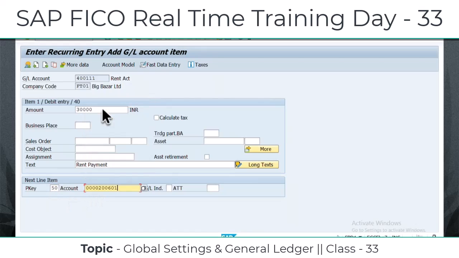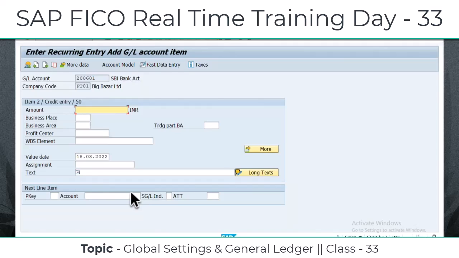See here, in case anyone missed the recurring document topic yesterday, please concentrate. Jagannath, you don't need to feel bad that you missed the class. Just concentrate. Again you got the opportunity to attend.